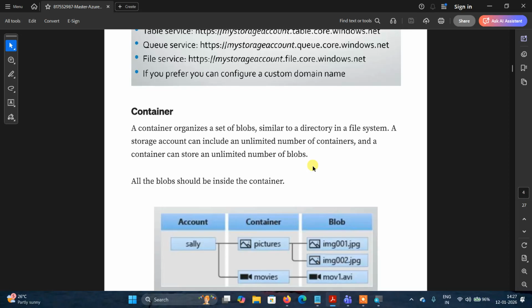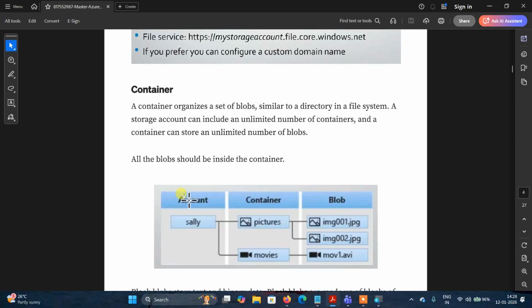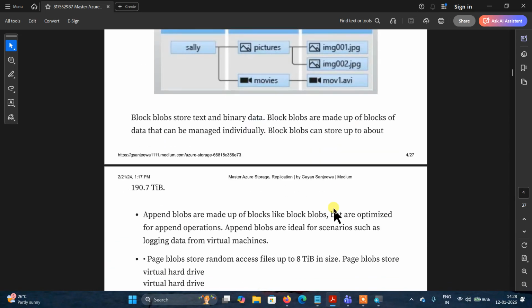In AWS, they have added multiple bucket types right now: general purpose bucket, directory bucket, table bucket, and vector bucket. They added these new things, table bucket and vector bucket, to store tables. Here also, by default, it is blob storage, and inside this we have a container. A container is like a folder, like an S3 bucket.